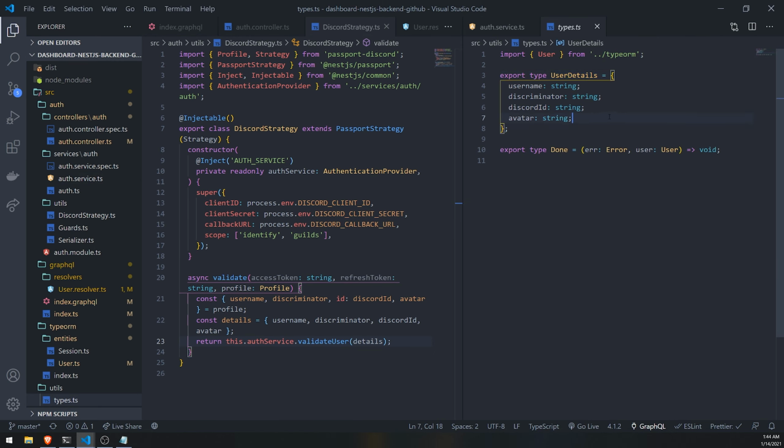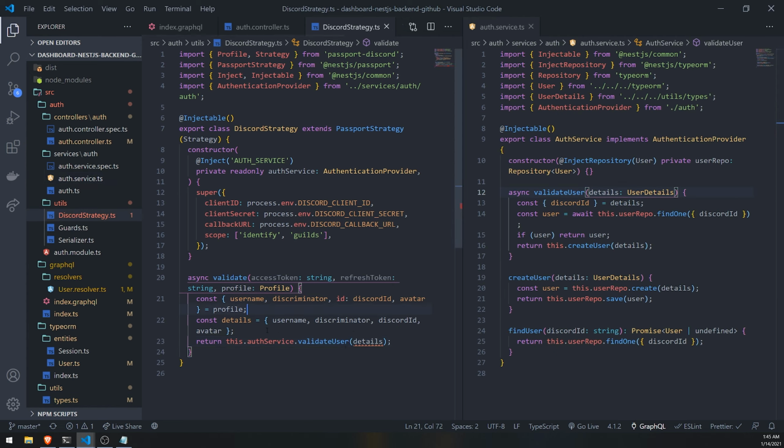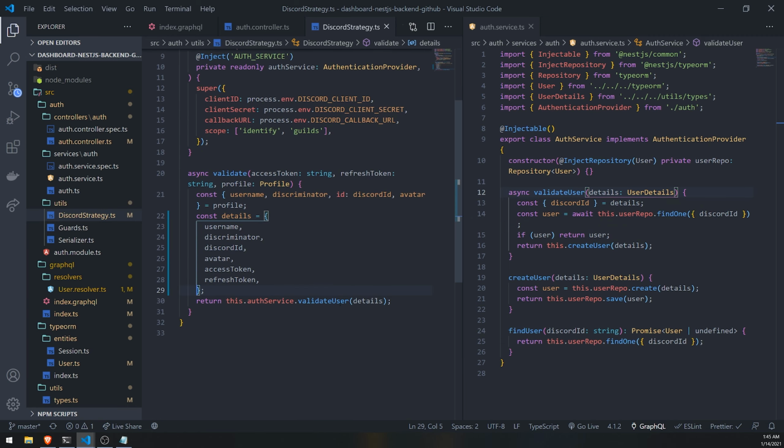I can't honestly remember when I created these things. I made the whole Nest.js tutorial a long time ago, like a month ago, so it's been a while, and I'm kind of just remembering what I did. But we're going to add two fields, access token and then refresh token. Now for this user details type, we need to pass this in as well. So access token, refresh token. There we go. And it's going to be passed into this function over here.